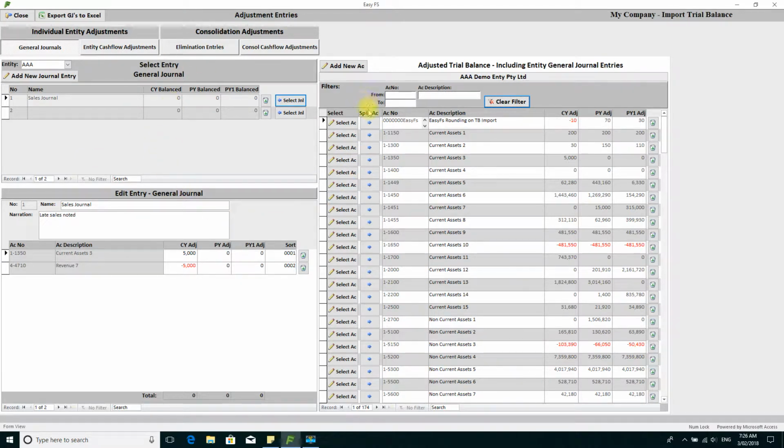One other feature which you have here is that you have the capability to split an account. Now, why would you need to split an account?